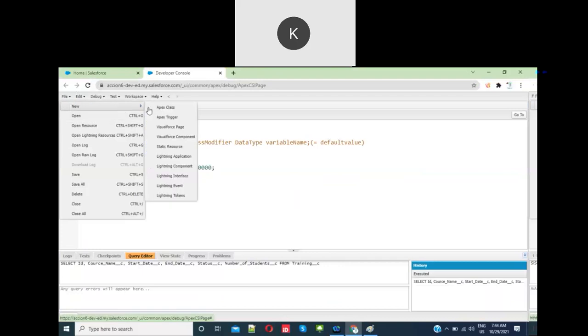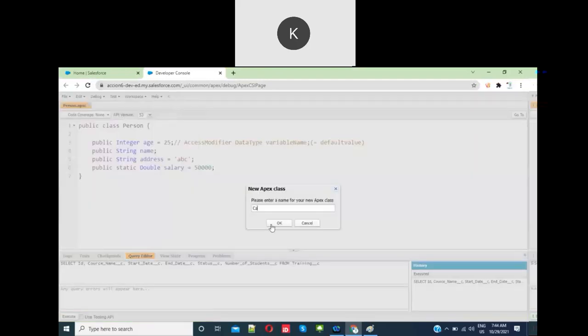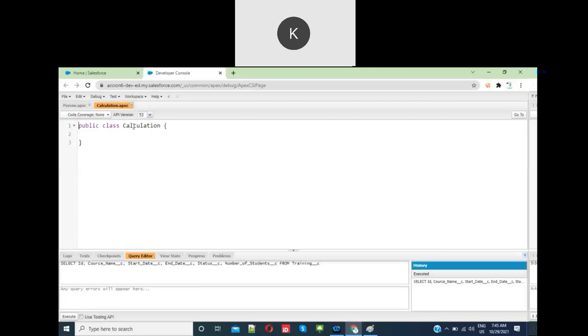Let's create a class called calculation. I'm going to perform subtraction or multiplication of two numbers. What I'm going to do is integer a. I'm giving integer a and integer b. You can declare like this, instance variables.